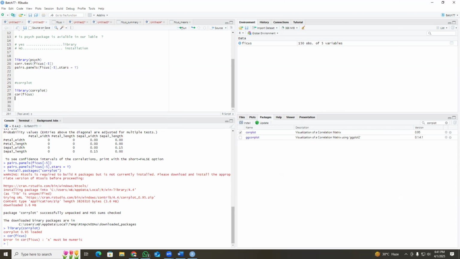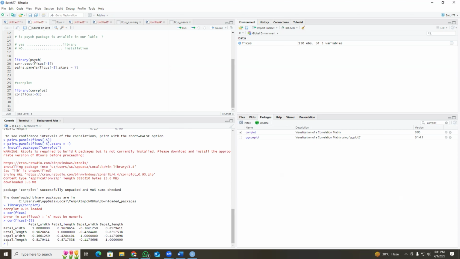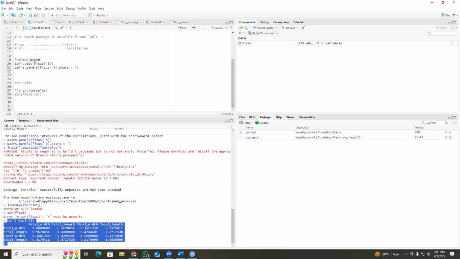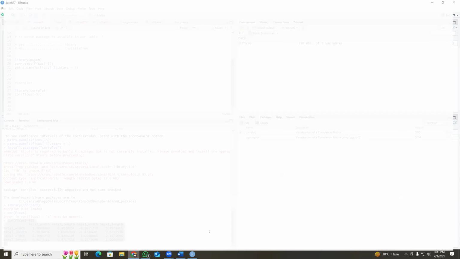It will give you an error again: x must be numeric. But we already know we need to remove column number 5 and run this line again. It will give you a single table for the correlation matrix. This is the same table as we created by using the psych package. Copy, open the WhatsApp group and share.